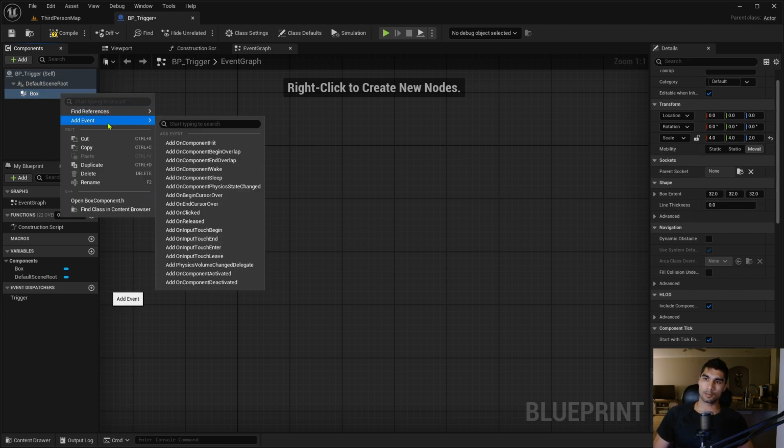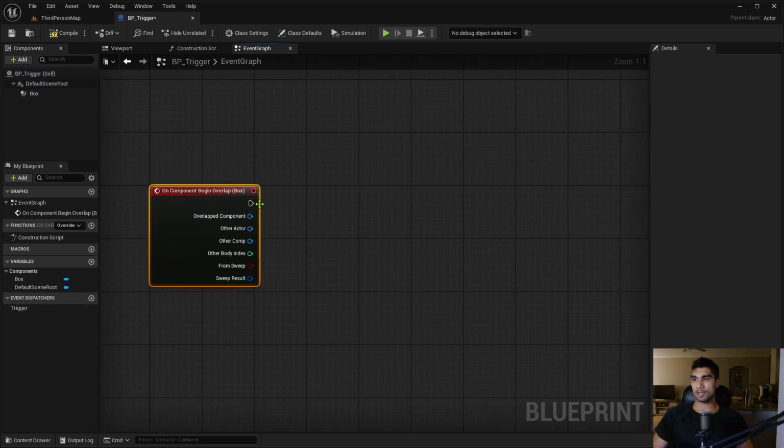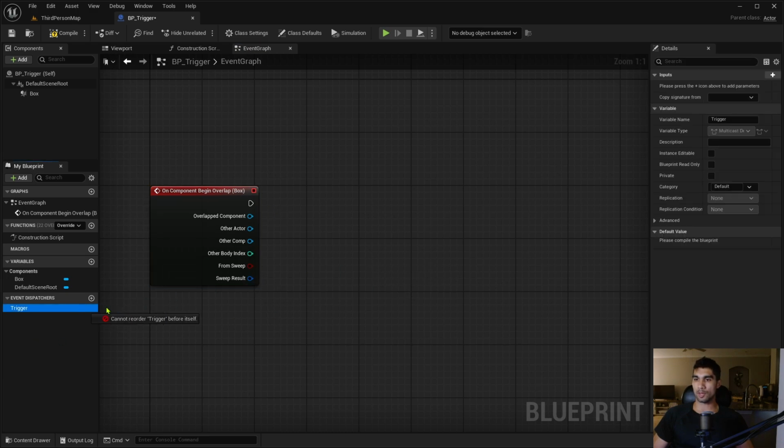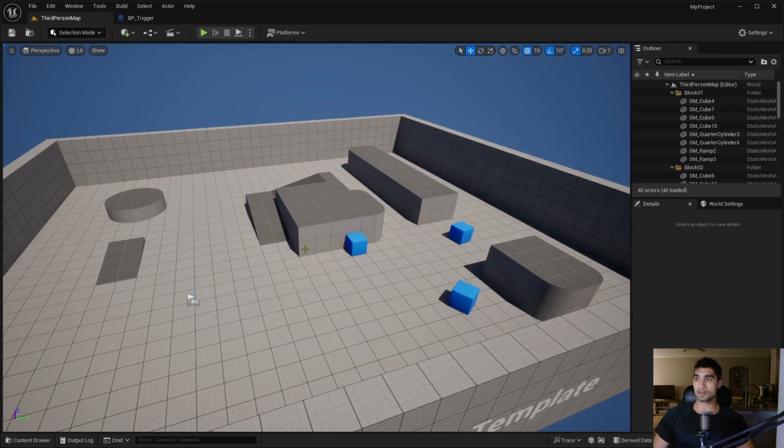You can right click on it, and where it says add event, we want on component begin overlap. And what that means is when a certain component goes through it, it's going to activate whatever is here. So I can call it by dragging this onto here and clicking call this event. So on component begin overlap with this collision box, it's going to call for this trigger, which is not connected to anything yet. We actually have to create that logic.